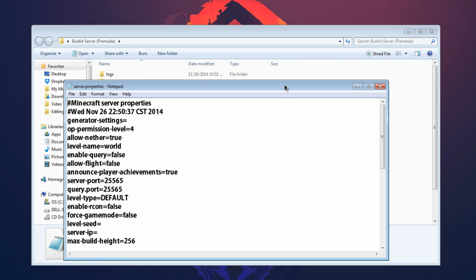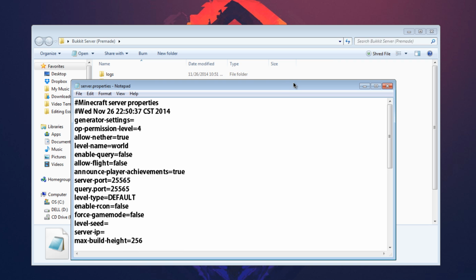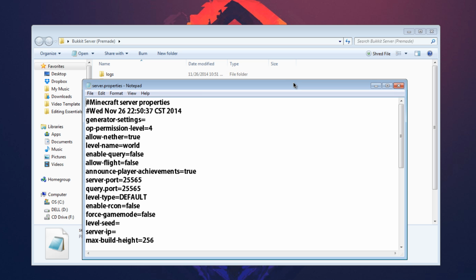Now do know that this is the only part that we're going to be using Notepad. You will need a program called Notepad++, which is an alternative to Notepad, and it's basically way better. And I left a link to the Notepad++ download in the description.